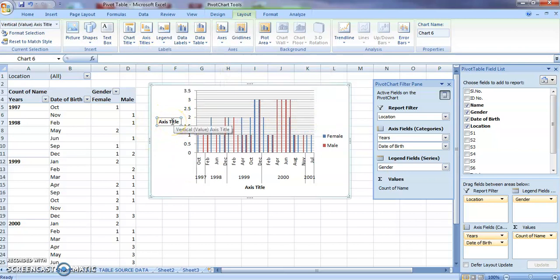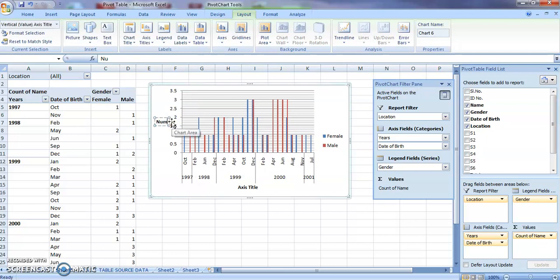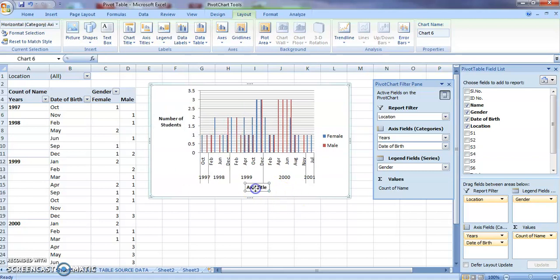So I am writing it as number of students. Just double click it and you can edit it. So number of students, this is my title. Now here also you can make a change. Just double click it and you can make it the year and month of birth.